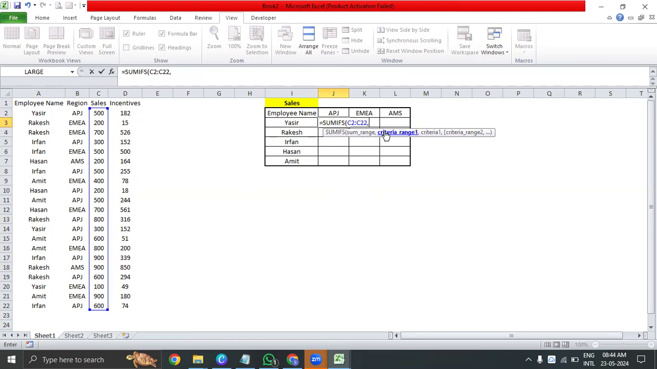Now it is asking for criteria range 1. If you consider employee as your criteria range first, select this, comma, I want the criteria range 2. So my second criteria range would be... criteria 1, sir. Exactly. So what is it asking? Very good. It is asking for criteria 1.